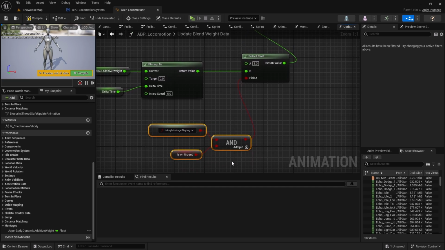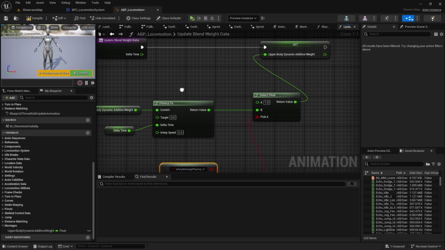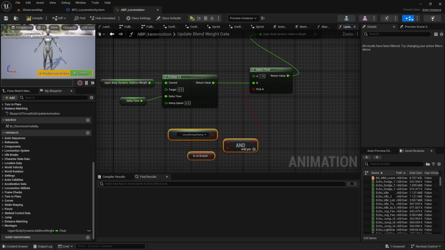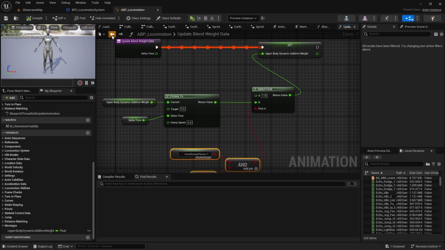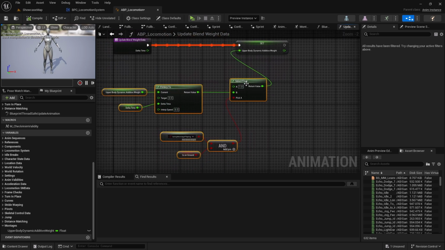But in either way, if this condition is false, then it will go to 0 after some time, and the animation montage will be blended smoothly with the existing animation, right? Okay, and then we can go back to our implementation. So I think this function is okay for now.